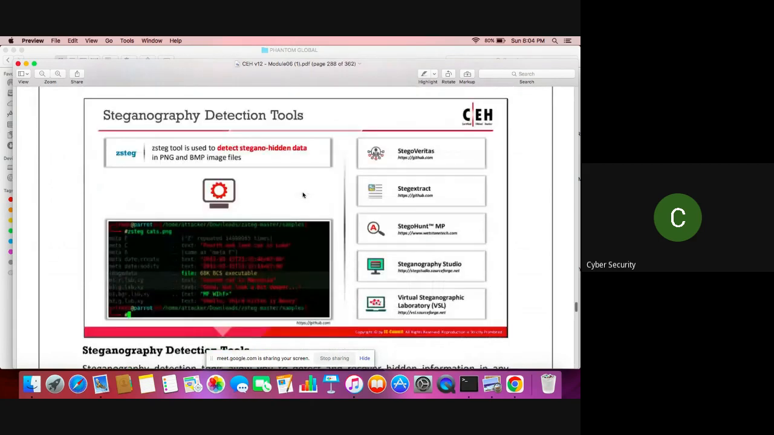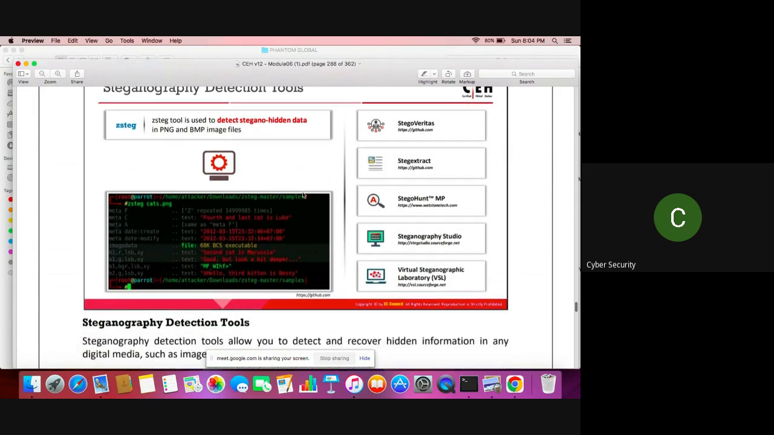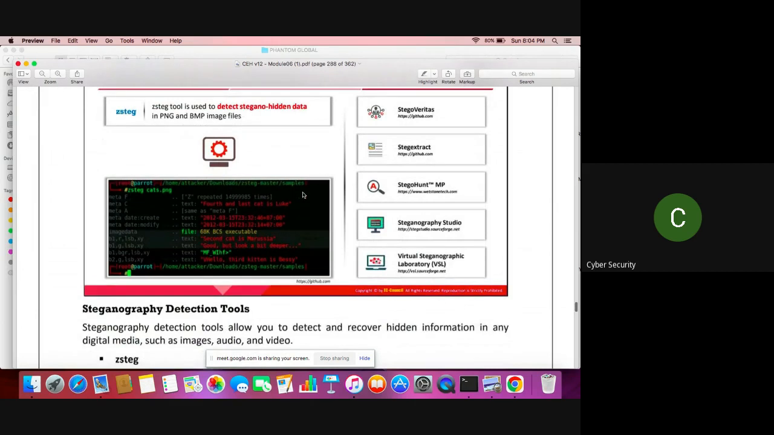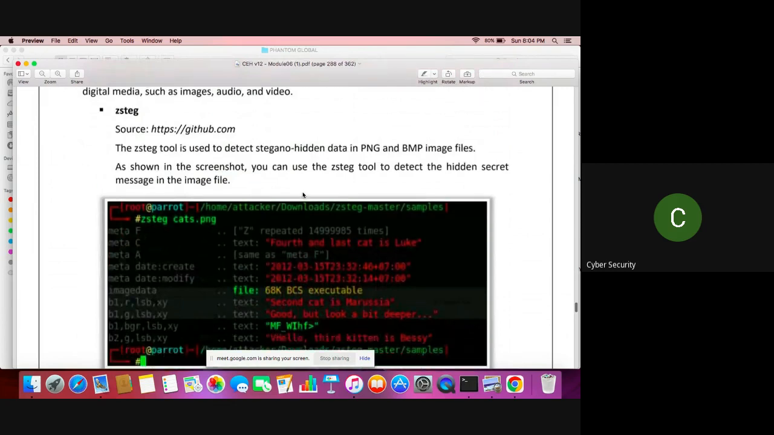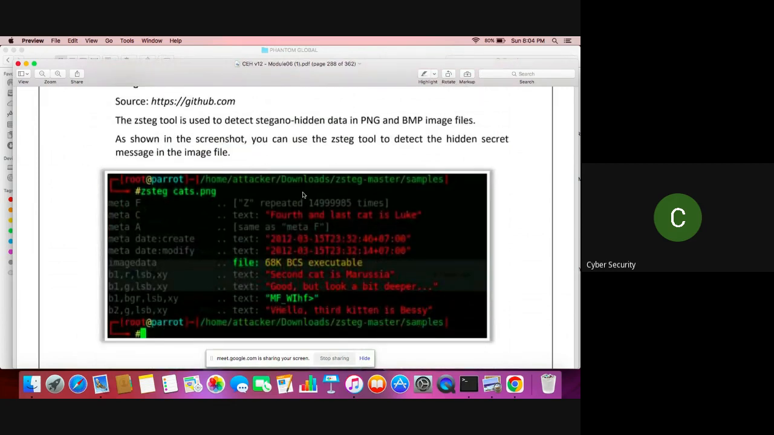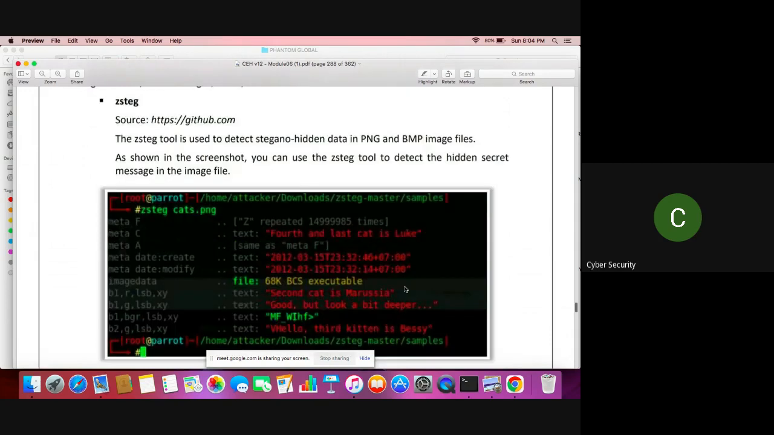Tools to detect steganography: ZSTEG, to detect stego hidden data in PNG and BMP image files. You can use it to determine the hidden messaging hidden in the image file. This is a stego object. You now look at it, and you can see the text that is hidden. Second cat is Marusha, good, but look at video deeper. Velo thought kitten is Bessie. So another tool can help you to do that.